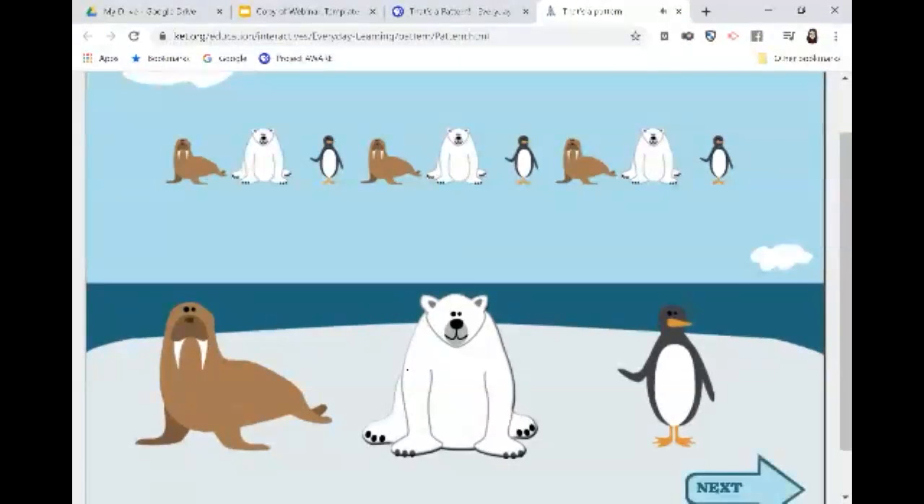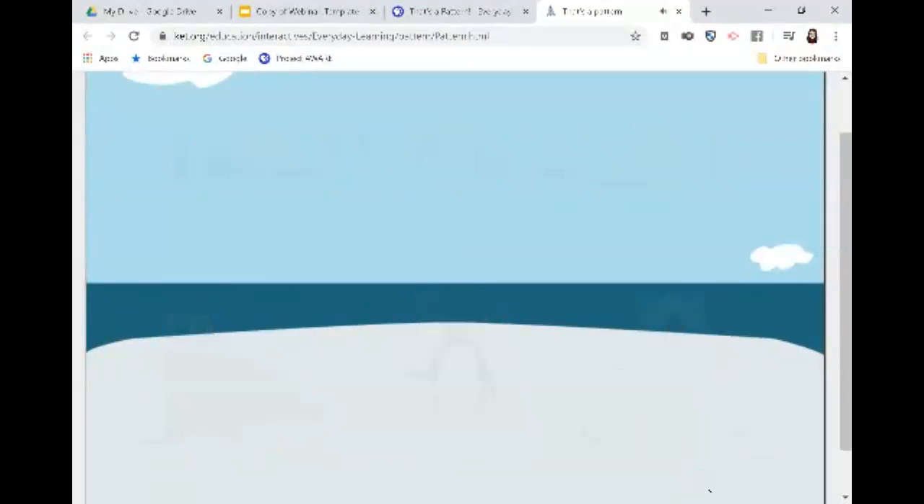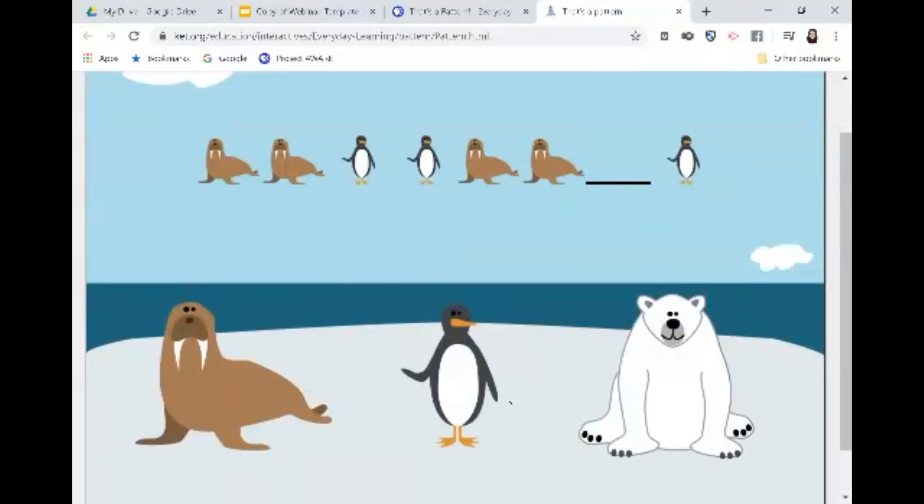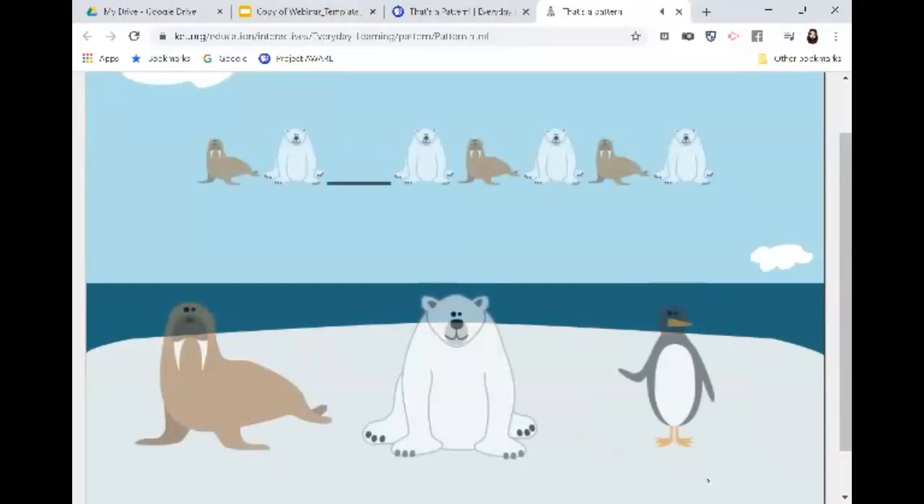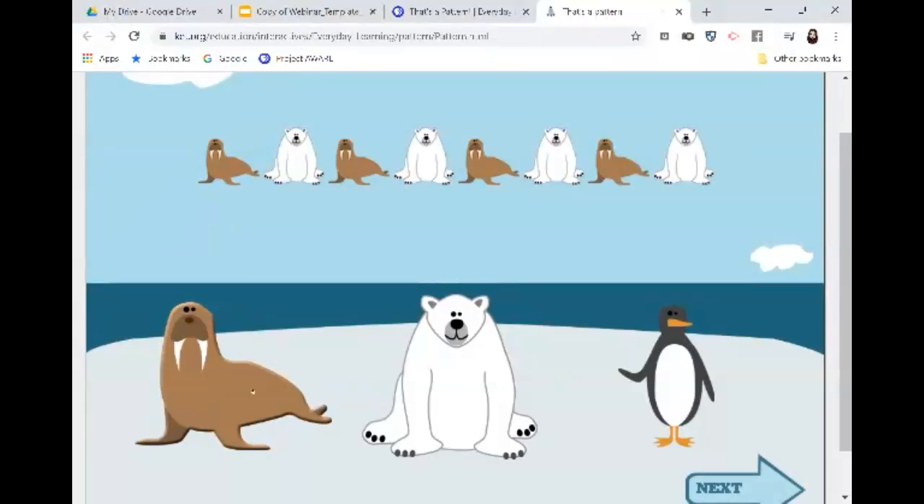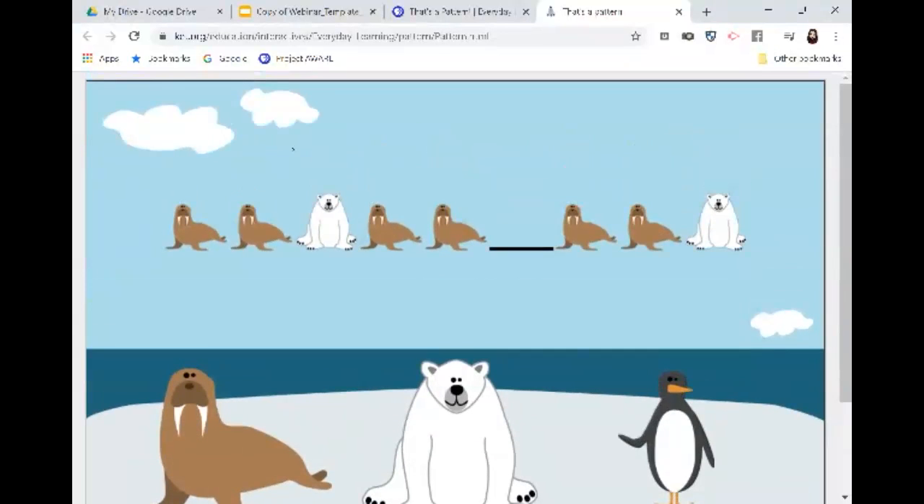So it gives you positive feedback when you get the correct one. Also, if you choose the wrong one, it just says try again in a very friendly voice. So it's self-checking, and they don't have to worry about fearing getting it wrong. So we're not going to play that whole game. It takes you through.